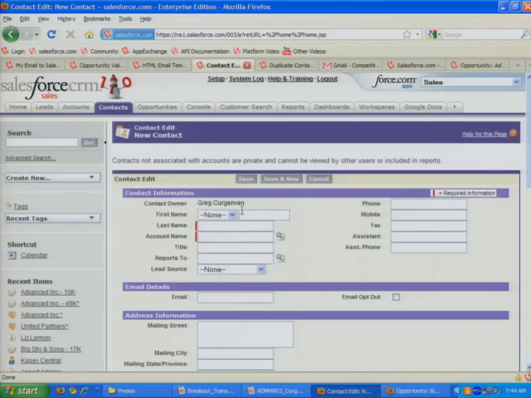So you go in and create new. And so say I just met Liz Lemon at a trade show and I think, oh, it'd be great, I should put her in the system. So instead of doing a search, I go in and type in Liz's information off of her business card. And then I have her email address as well. And I click on the Save button.